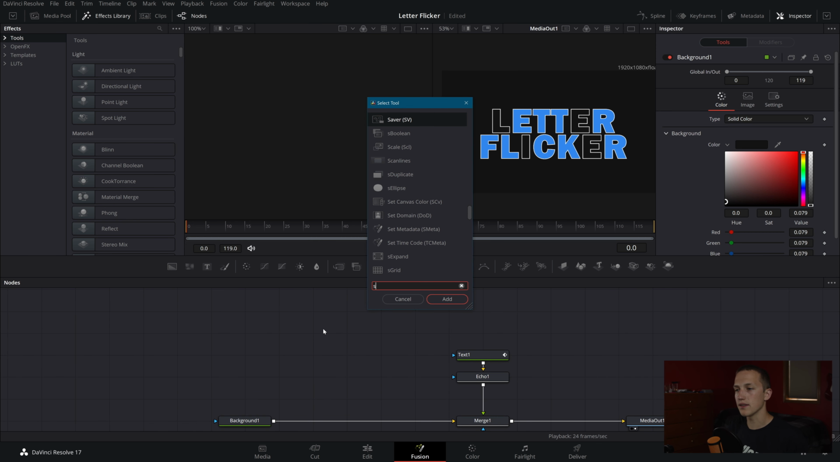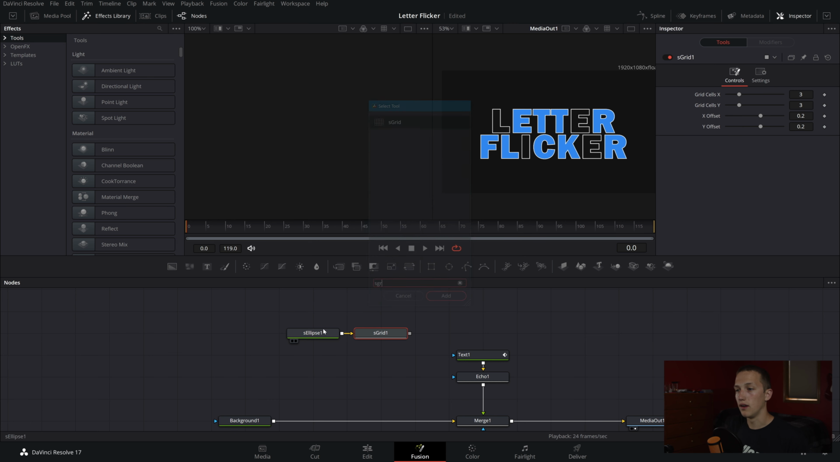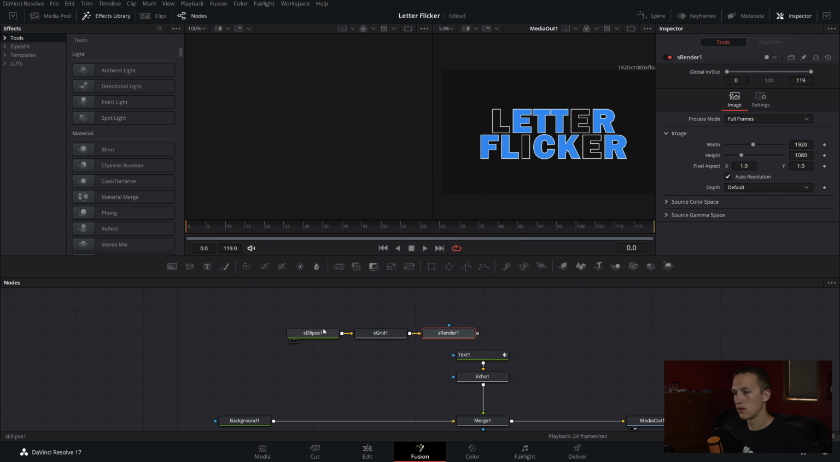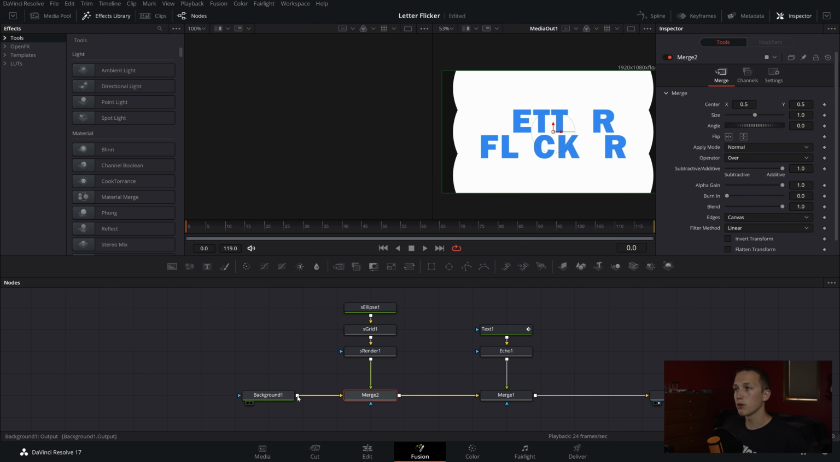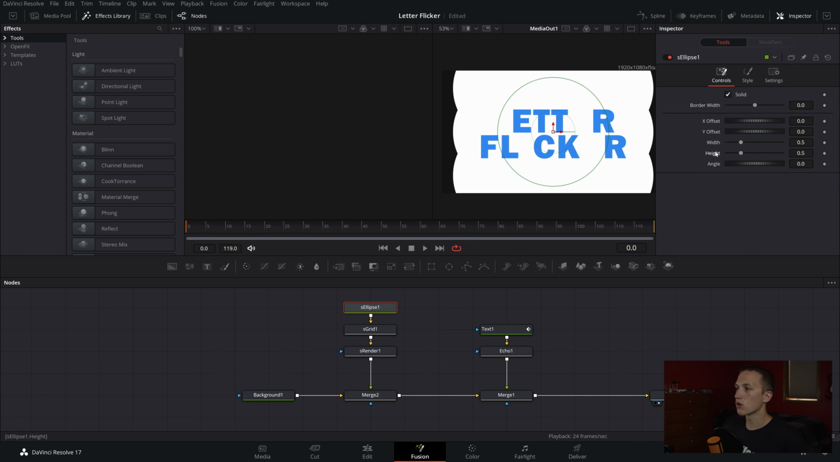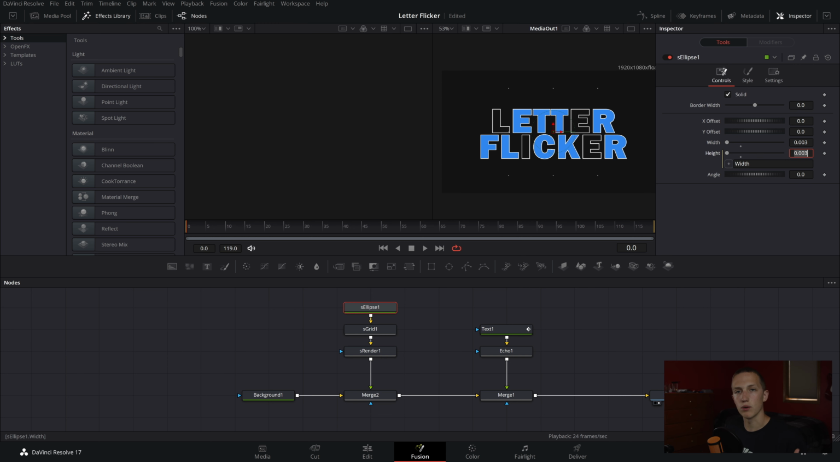And then I'm going to add in 3 nodes. I'm going to add in the S ellipse, the S grid, and then the S render. I'm going to merge this on top of the background node, and now we can start adjusting its parameters. Inside of the S ellipse, I'm going to right click on the height, do expression, and connect this to the width. I'll set this to be 0.003, and this will create just a bunch of little dots around our image.